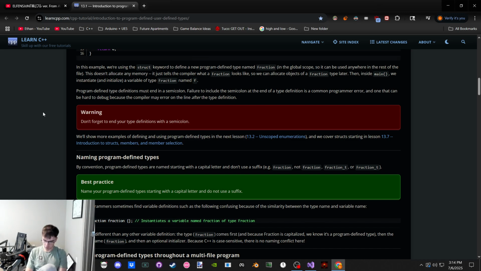Oh, this is cool because we could have a struct and I could update the struct in a function and return the struct and use it just as a means of returning multiple values, instead of doing reference parameters or pointer parameters, in, out, or in-out parameters. Fraction comes first. It's a program-defined type because it's capitalized. And then the variable name, and then an optional initializer, okay? We don't have to necessarily initialize it. I wonder what happens if we just pass it one thing. Does it just initialize the first thing?